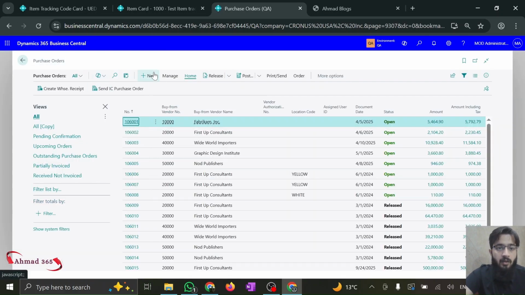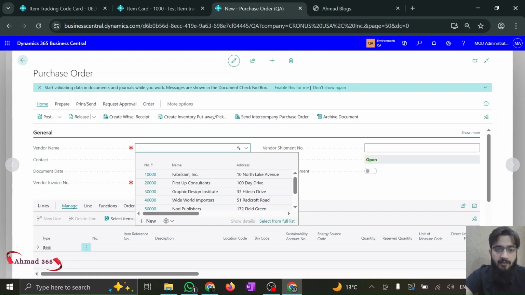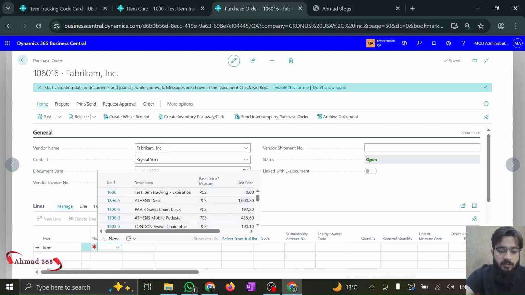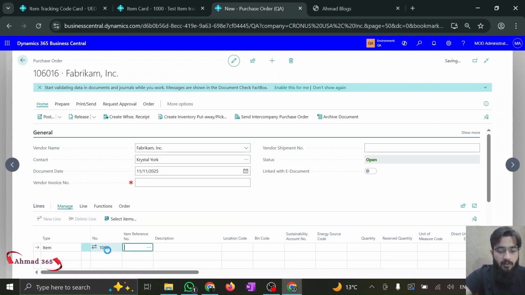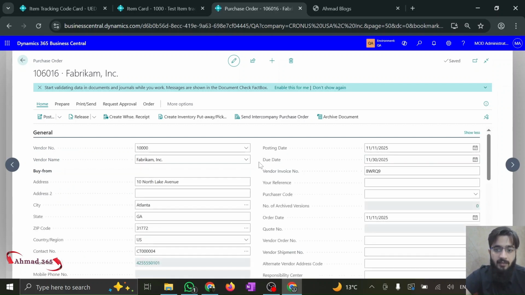We're just going to create a new one over here. Let's take Fabrikam as an example over here, and the item number is 1000. Item tracking code. I'm not specifying any location right now, so I'm just entering a random number over here. There are a few dates over here which we need to consider at the time of this process.